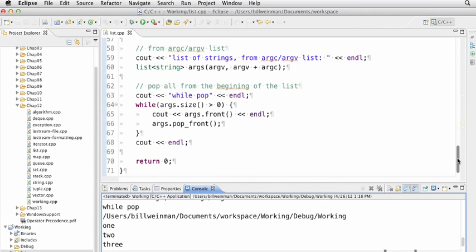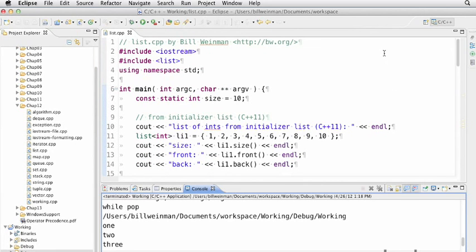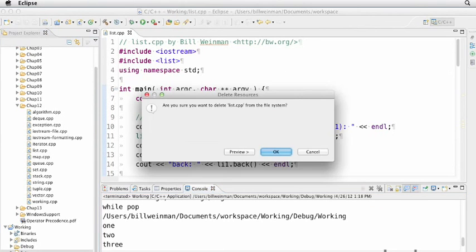So STL lists are an excellent choice for situations where you don't need random access, and you'll be inserting and removing a lot of items. They're very fast and lean, but at the expense of some functionality. Now let's delete our working file.